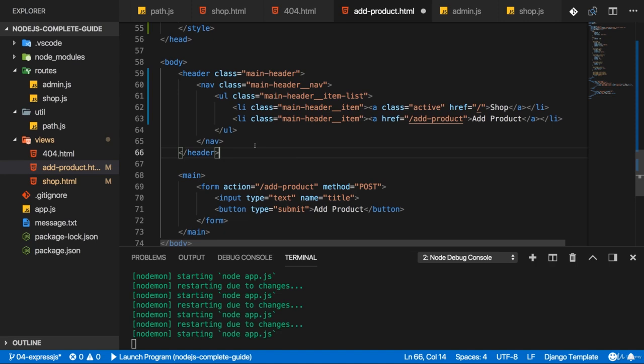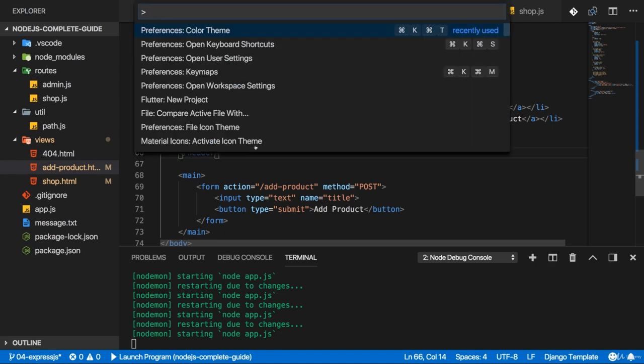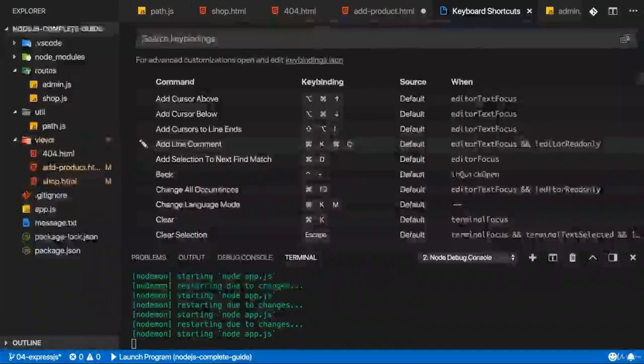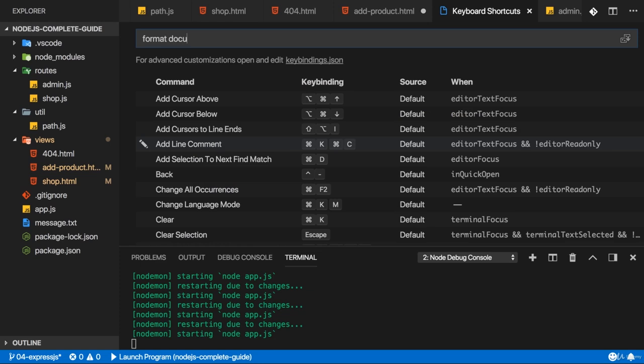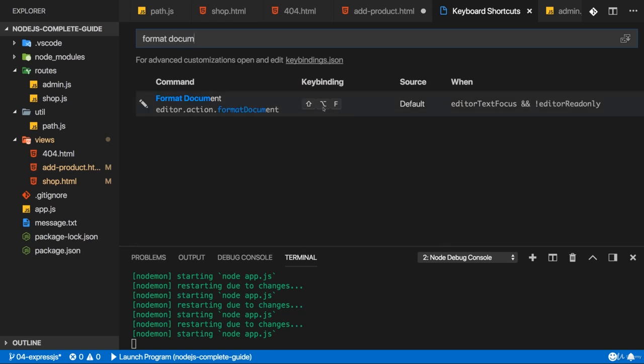By the way, that auto formatting I'm doing occasionally can be set up in the preferences by going to the keyboard shortcuts and searching for format document. This is the shortcut I'm using here, but that's just a side note.